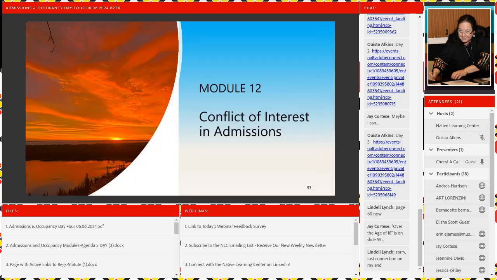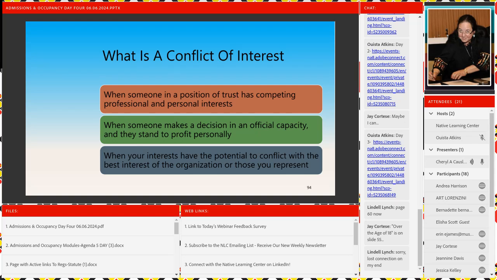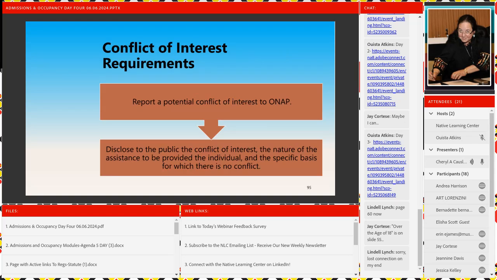So conflict of interest in admissions. It's when someone in a position of trust has a competing professional and personal interest. When someone makes a decision in an official capacity and they stand to profit personally. Or when your interests have the potential to conflict with the best interest of the organization or those you represent.